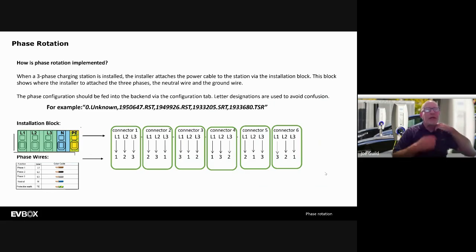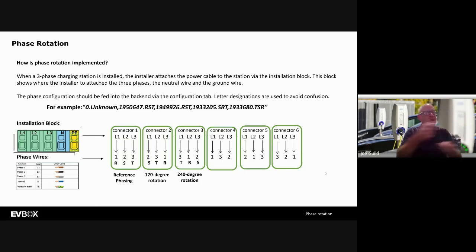So you see the phases. In Europe, phase 1 is brown, phase 2 is black, and phase 3 is gray. So in the first one, you're going to do 1, 2, 3, and you see that on the connector here, reference phasing. So that's just RST, 1, 2, 3. And the next one, you're just going to do 2, 3, 1, so STR. We call that a 120-degree rotation, and then TRS.